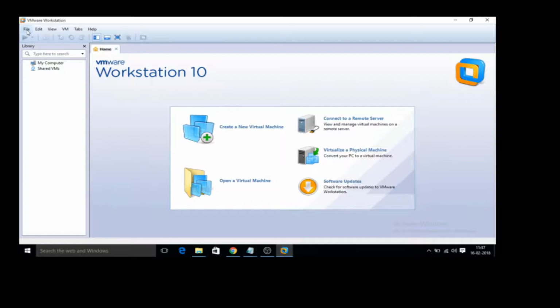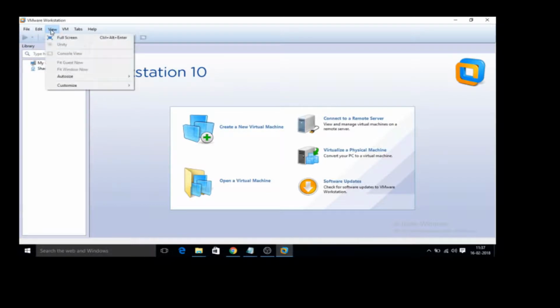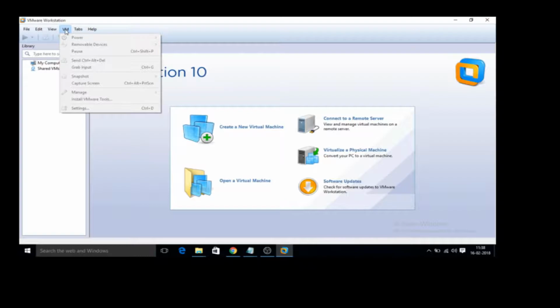I have a few tab buttons here, like File. In File I have again a new virtual machine. If I want to create, I can open a new window, and these are all for day-to-day use. I have some parameters to edit here, and in View I can see full screen mode or change the view accordingly. I have VMs here. If I have any VM that is running, I can power it off, I can power it on, so I can do some operations.